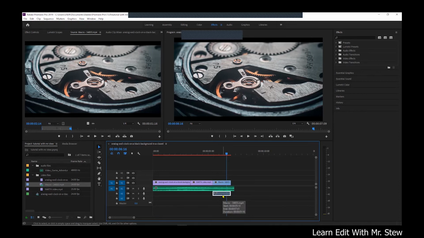But let me undo the linking. Okay, so it is now linked. I just undo by pressing Ctrl Z on my keyboard. So it is now linked again.